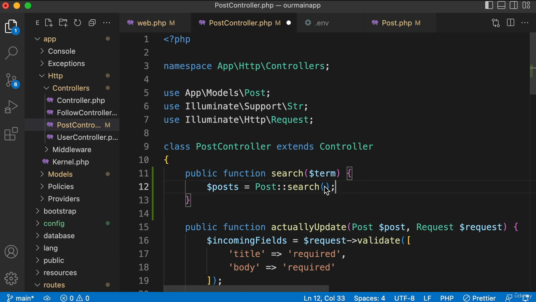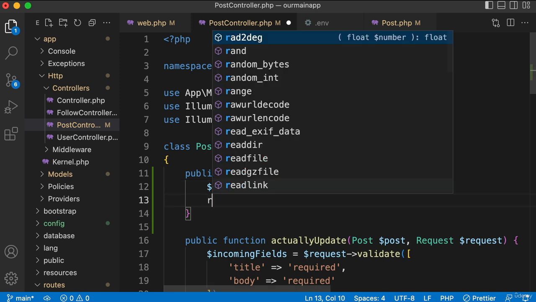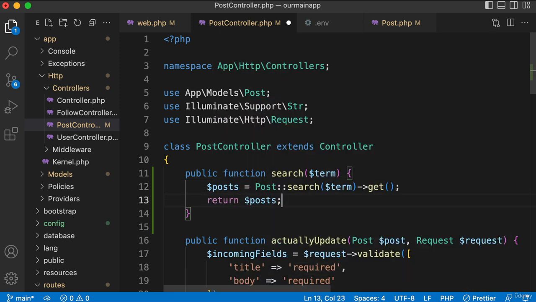And now all we do is in these parentheses, we give it the search term that we're looking for. So that's just the incoming $term. And then at the end of that, just say, look inside that and call the get method. And then on a new line, let's just return $posts. Let's save this and test it out.